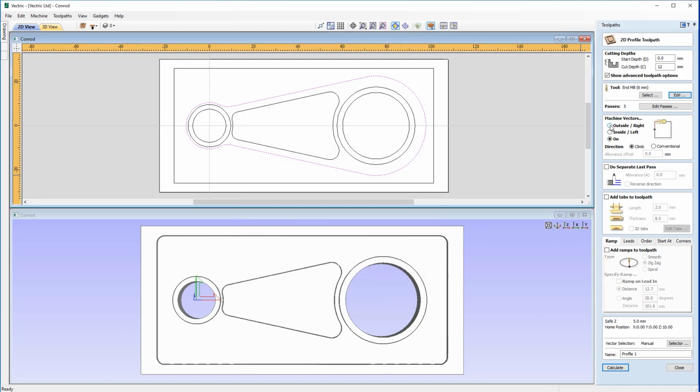We want to go on the outside of the vector, so we're going to machine the outside of the vector that we've got selected here. We don't want to do a separate last pass, but we do want to add tabs to the toolpath. And I'm going to go for a length of 4 millimeters and a thickness of 4 millimeters as well. Now, if you recall, our pocket earlier took away 2 millimeters of material, which means in the end, your tabs will actually be 2 millimeters. So it's just something to keep in mind.